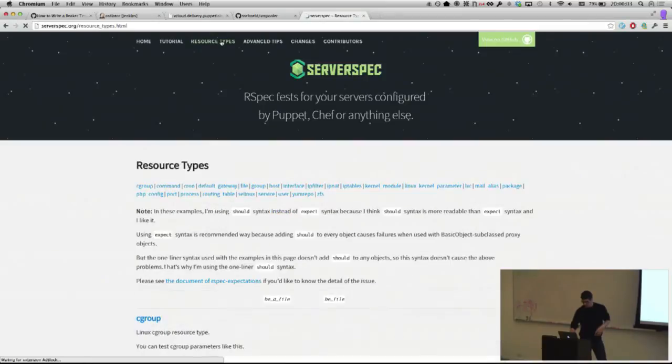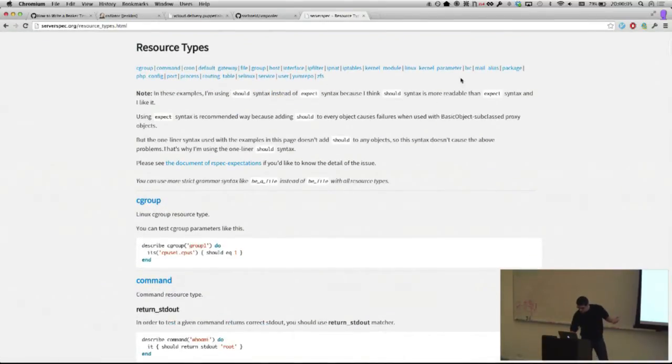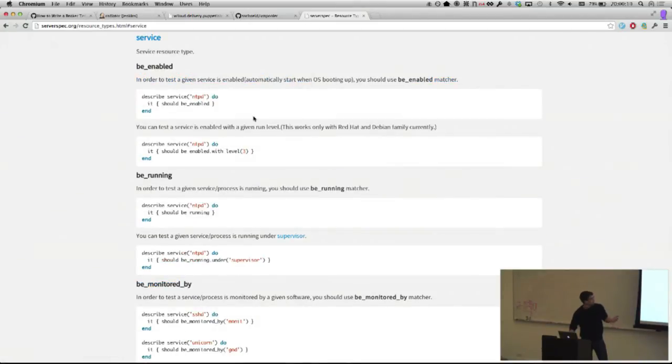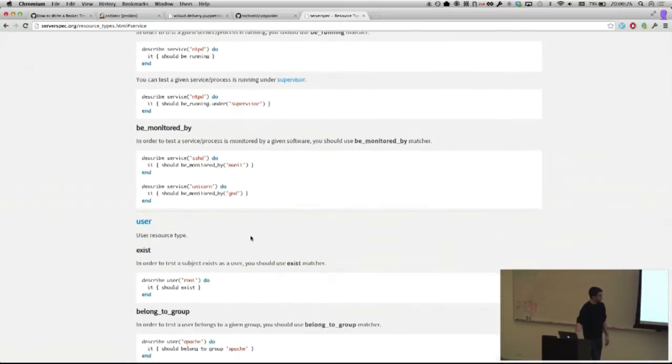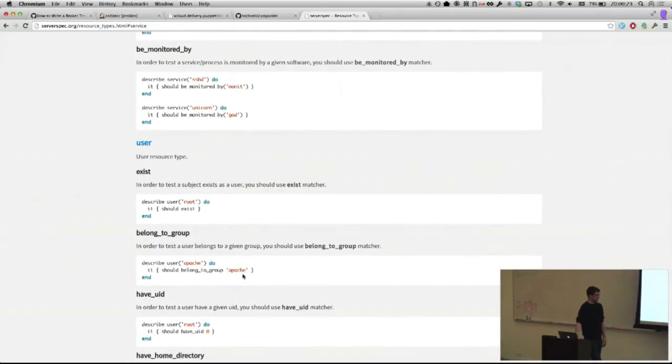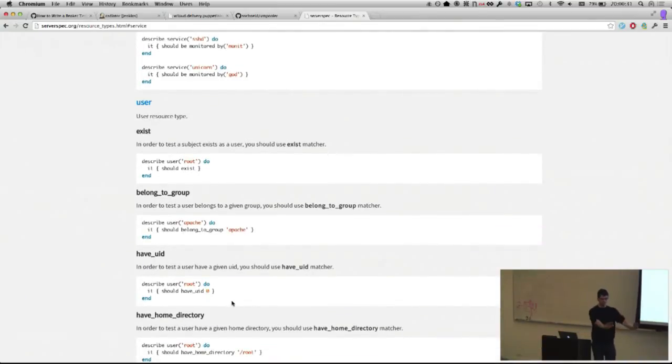It has some resource types like package. Let's do service, which is more interesting. You can say describe service, and it should be enabled, or it should be running, or should be enabled with run level 3, or should be running under supervisor if you have some special init system. Or user should exist, should belong to group apache, should have UID 0. It doesn't do anything to your machine, so it doesn't replace Puppet. It just verifies. It kind of duplicates part of Puppet, because Puppet, when it runs, verifies all this information.